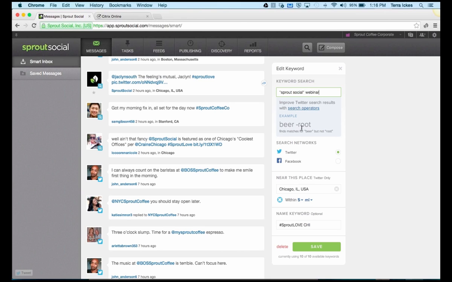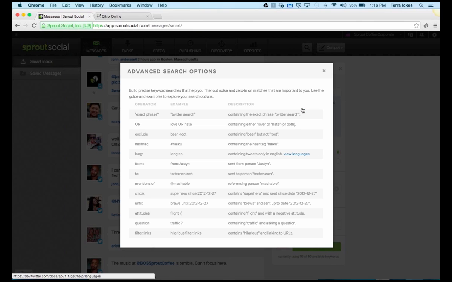Now for Twitter keyword searches specifically, you can include search operators to filter out irrelevant messages and zero in on the keyword or phrase that matches what's most relevant to your brand. So whether you're looking for an exact phrase, messages in a specific language, or you need to exclude certain words using this minus symbol, you can configure keywords with operators to include only the results that matter to you.